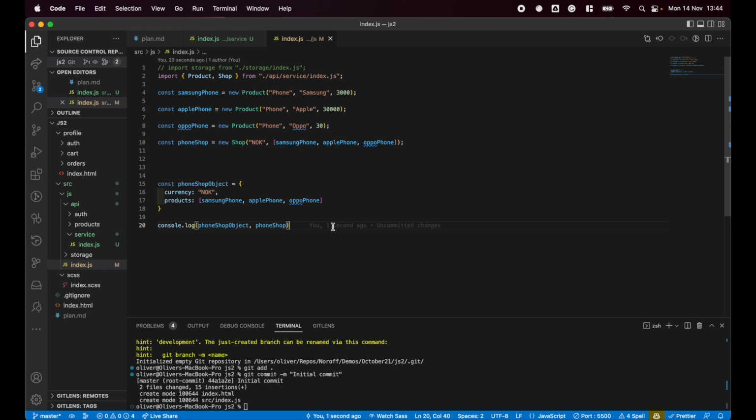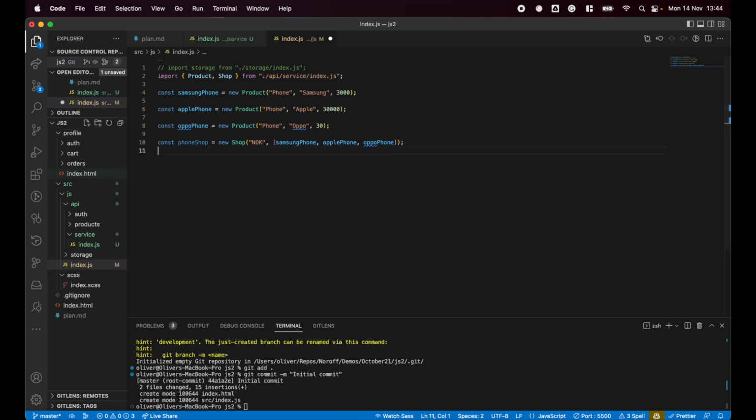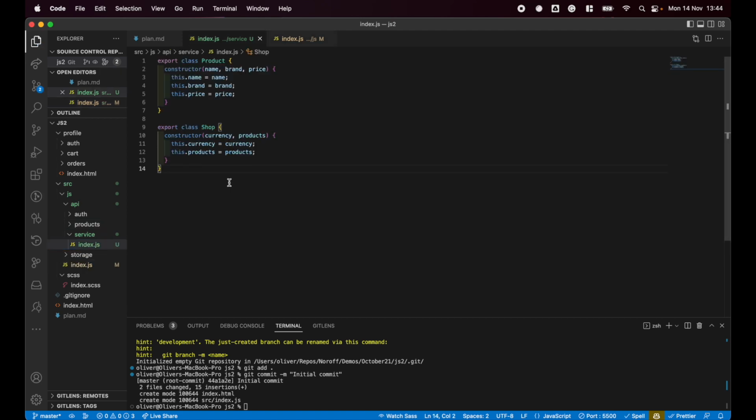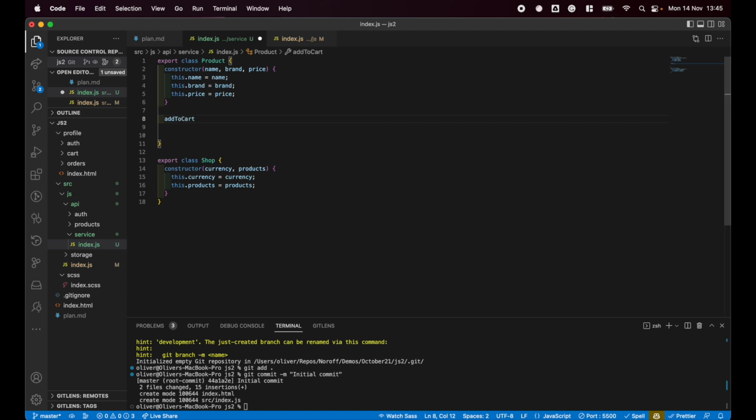So what I'm going to show you next is why we don't just do this. What makes a class powerful? And the key word in that situation is action. So a product, let's start with the product. What are the things that you need to be able to do with a product? You need to be able to add to cart, right?